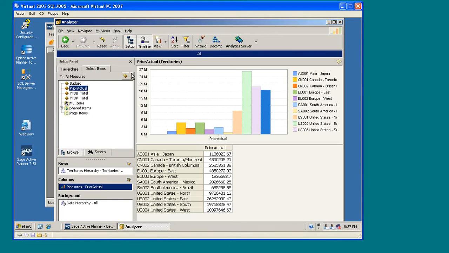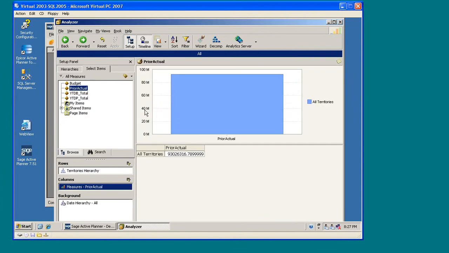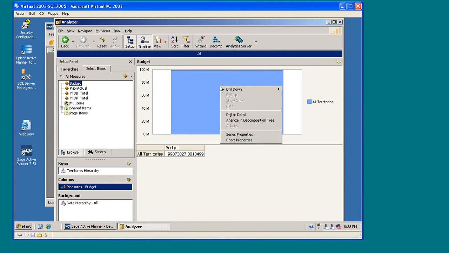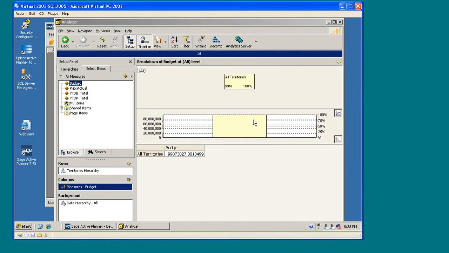The other thing I wanted to show you was what's called the decomposition tool. And so if we take one of our values, let's go ahead and go back to our budget again. We're seeing the large blue bar here representing the entire budget. What we want to do is right-click here and analyze this data in what's called the decomposition tree. So let me just slide this down out of the way, give us some more room.